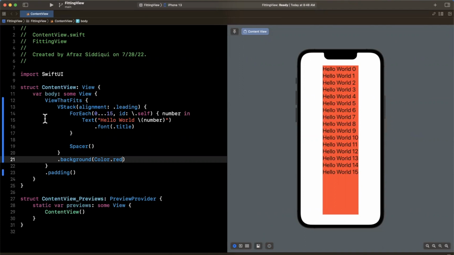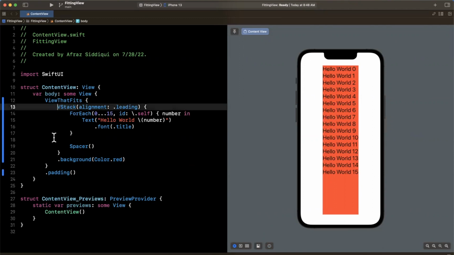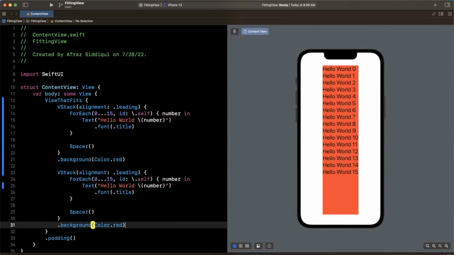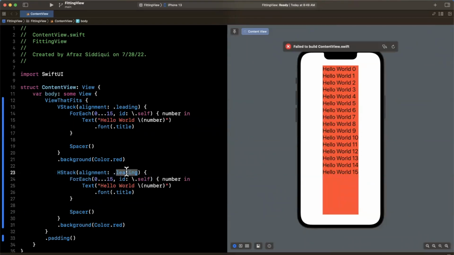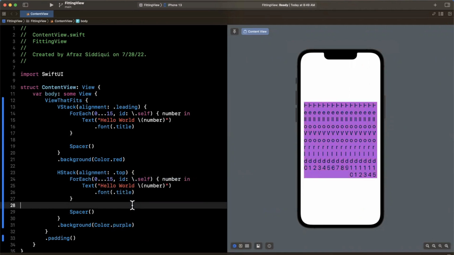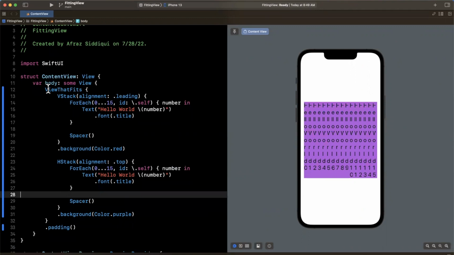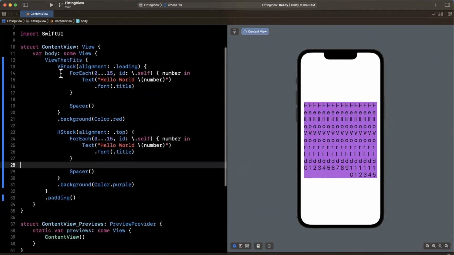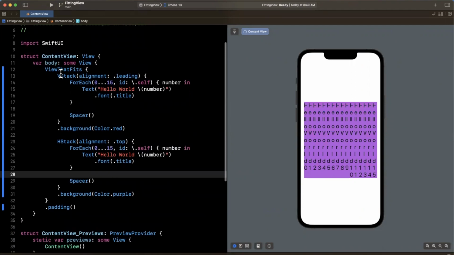Not that interesting. Where it gets interesting is when I copy this VStack and paste it down below. Let me change this to be an HStack. I'll change the alignment to be top, and I'll change the background color to be something else. What you'll notice on the right-hand side now is, where did our VStack go? For some reason, we only see the purple HStack. What's going on here is that ViewThatFits basically looks for the first view in its view builder that can fit in the current device appropriately.